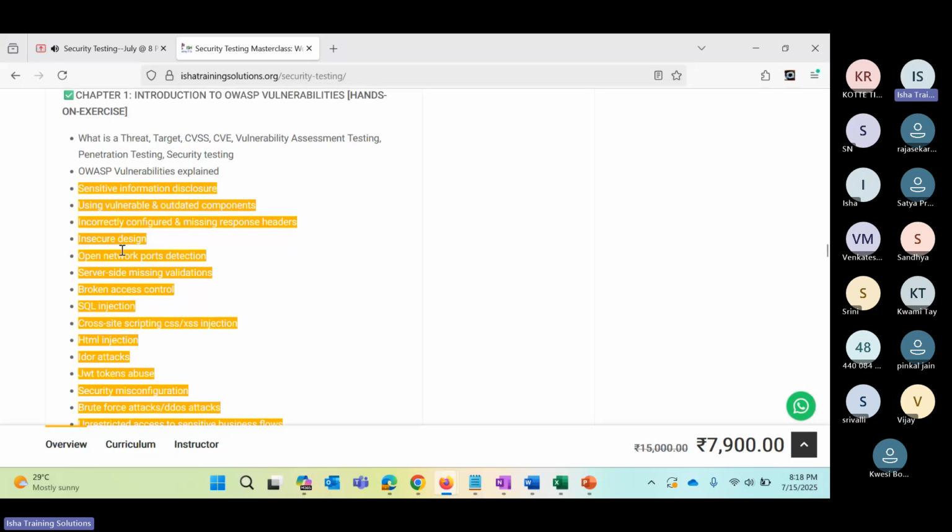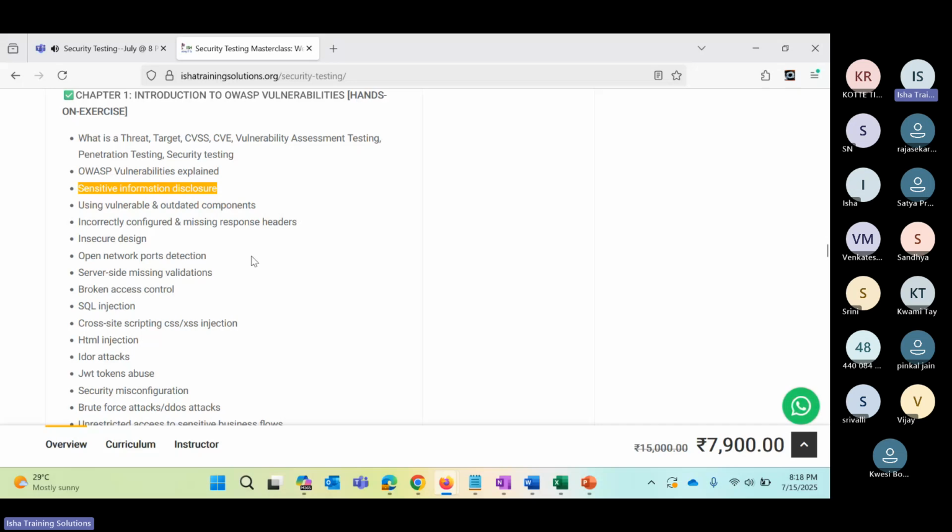These are a few of the vulnerabilities that I'm going to cover. Let me just quickly read it out for you guys. One is sensitive information disclosure. Second is using vulnerable and outdated components. Third is related to response headers, where the developers have not configured them correctly or certain response headers are missing, because of which your applications are vulnerable to attacks. Then insecure designs across your application could be a problem. Open network ports detection is another vulnerability. Server side missing validations is one of the very important vulnerabilities.